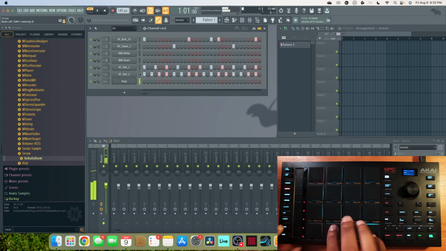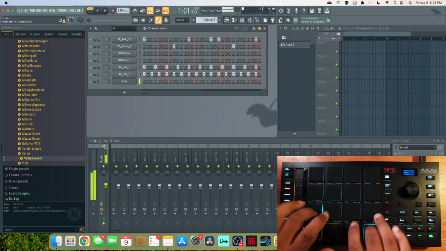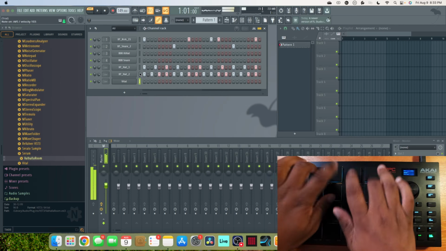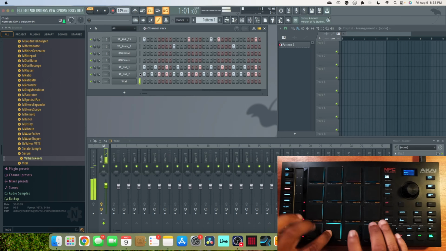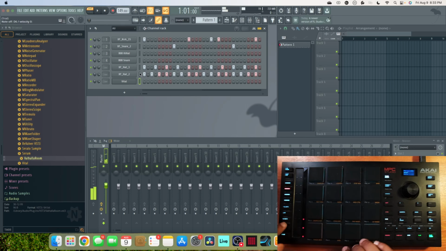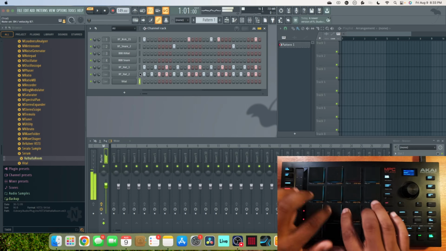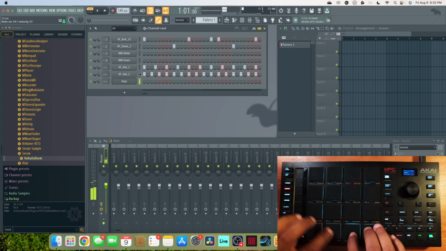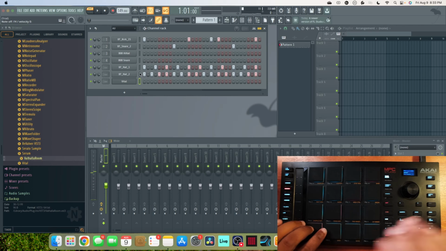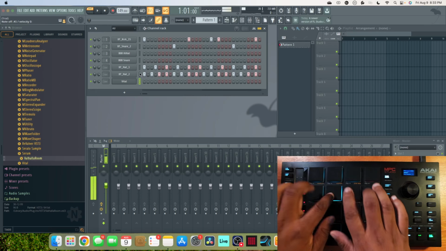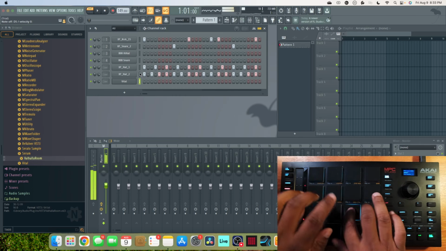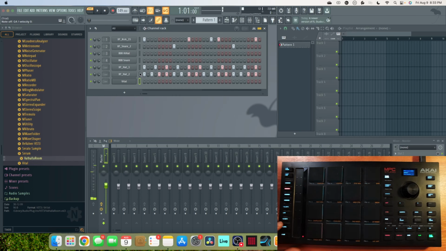The chromatic scale. I can go to a major scale. I can go to a minor scale. Melodic. Harmonic. All right. So different scales you can go through, pentatonic is my favorite. Okay, so it's pretty cool, but that's one mode.